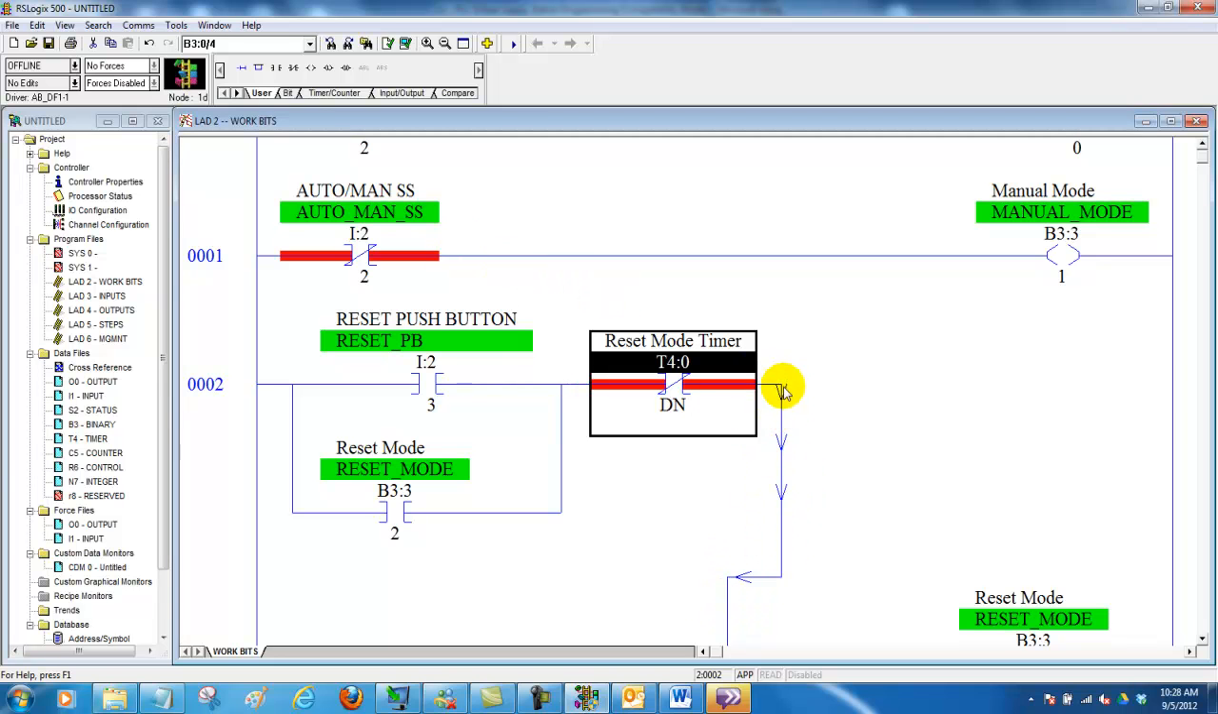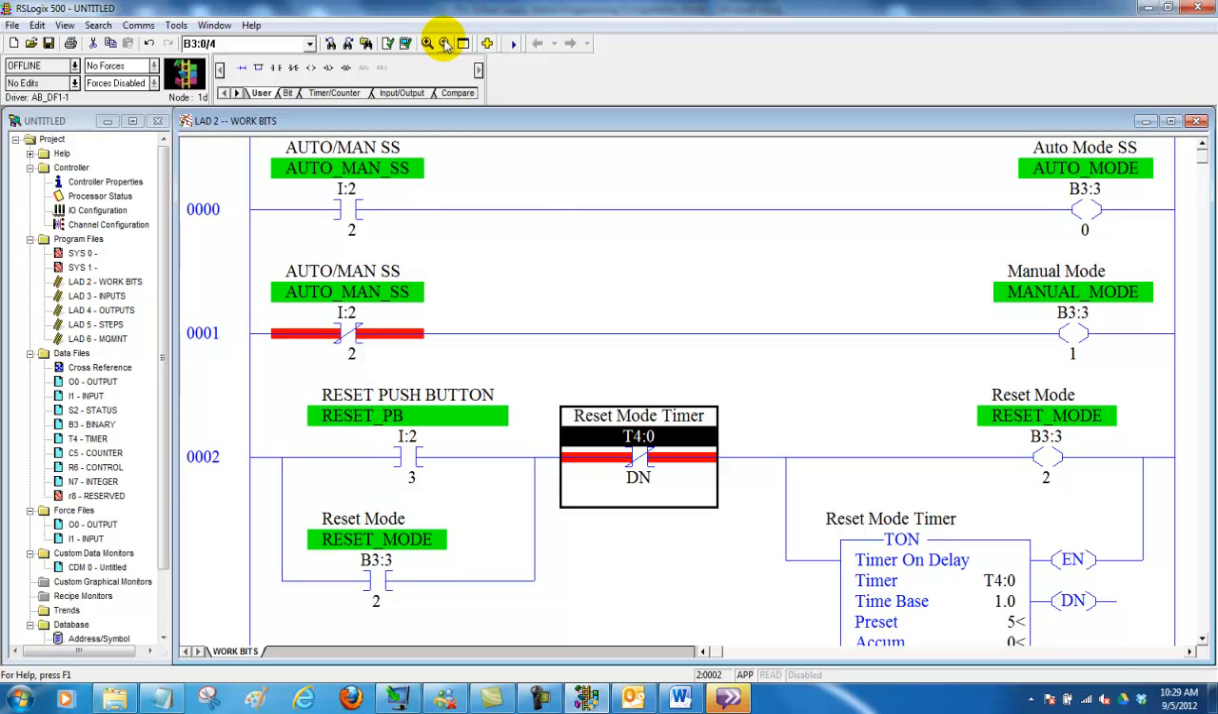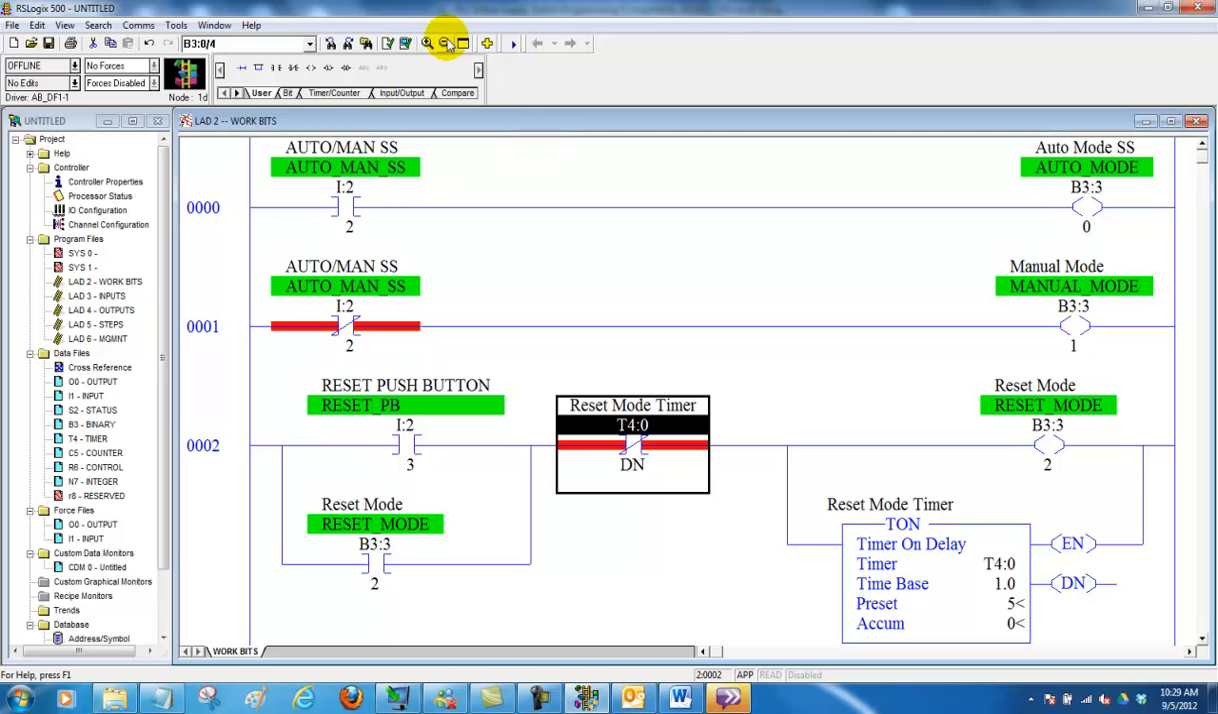Now, if your screen looks like mine did here, where it rung wrapped, if you want to hit the minus button up here, which is zoom out, until it goes back to one rung, you can do that. Okay?